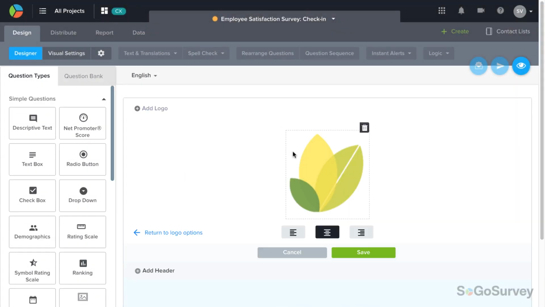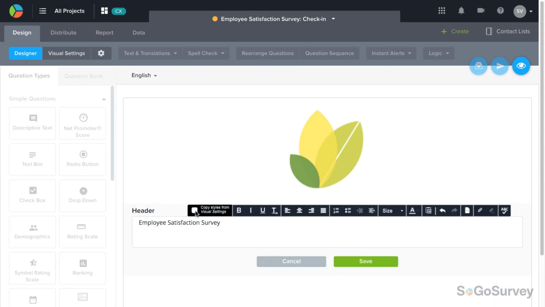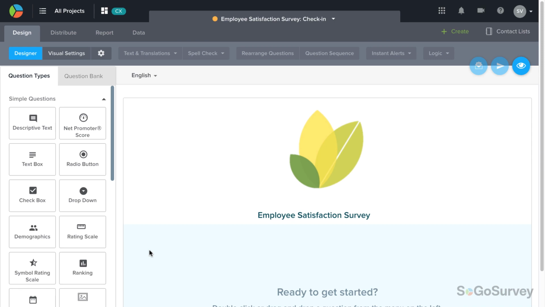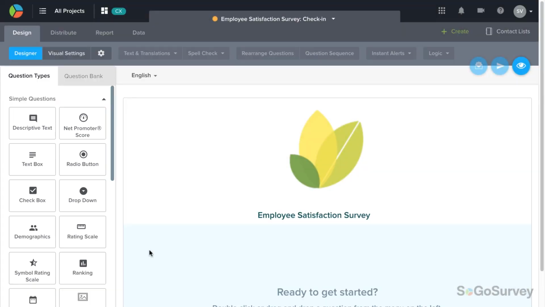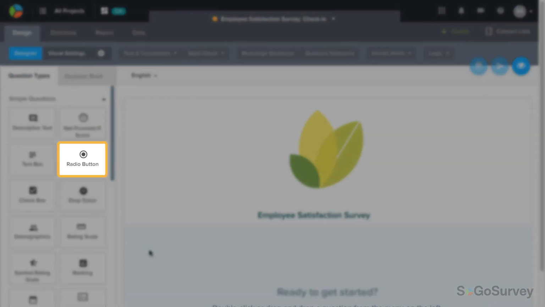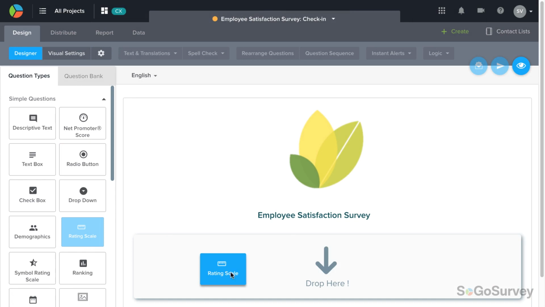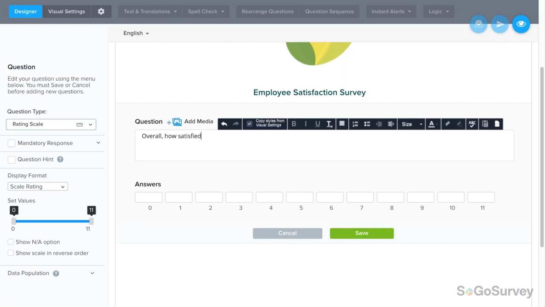From the top, add the logo and title on every page. Simple enough. Next, to add a question, pick from the menu of options on the left, then drag and drop onto the blank canvas. A common place to start is a radio button question. First, enter the question. Overall, how satisfied are you working here?